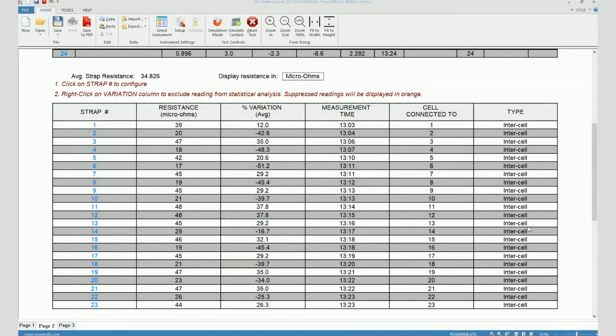If you measure the resistance of a connection which wasn't an intercell connection, you can click on the cell type for that particular connection and you will see additional options. You can select one of these options, and when you do that, you will see that the percentage variation for that particular connection disappears and the percentage variation for all the other readings are changed. You will see a new average being displayed on top there.